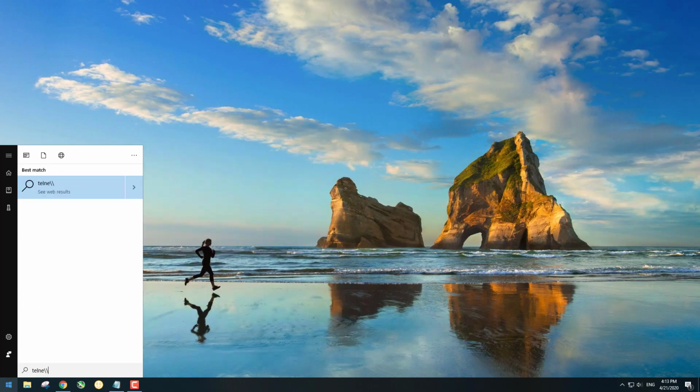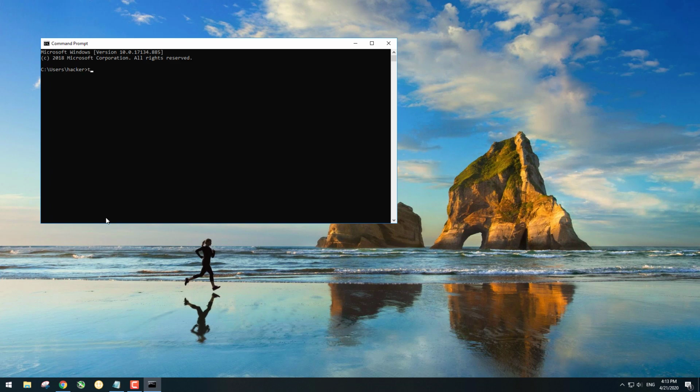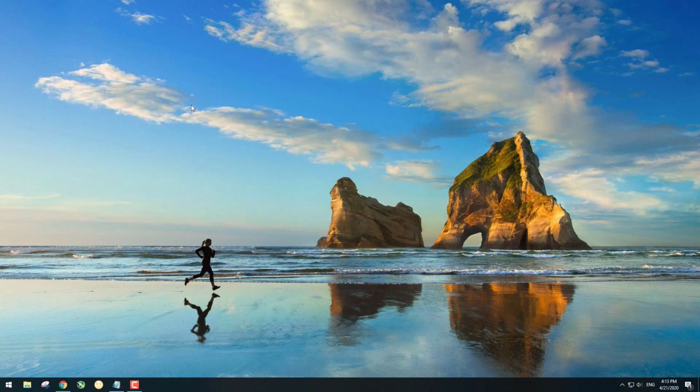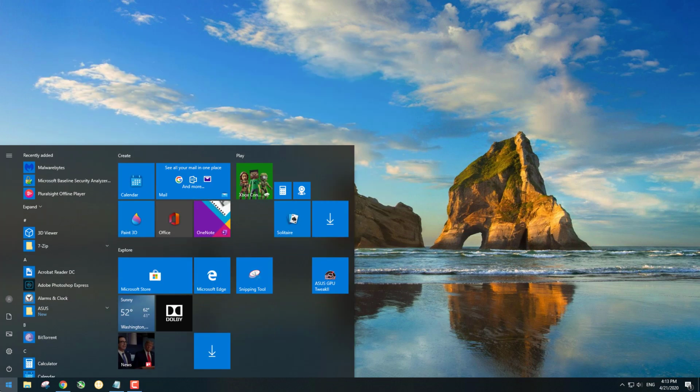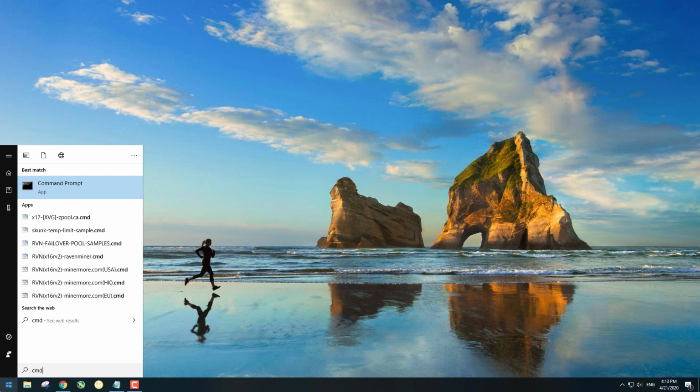Now if you go to CMD, Telnet, probably I went very fast. So you have to go to a command prompt by typing CMD, and make sure you run it as administrator, because when you are running as a normal user, it won't work. It won't communicate with the Telnet destination.